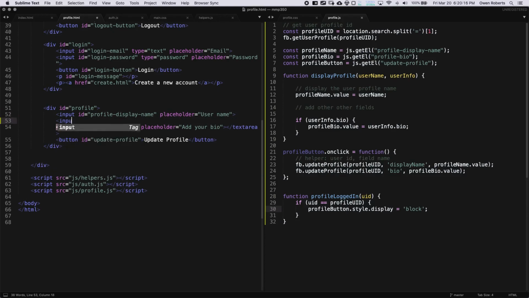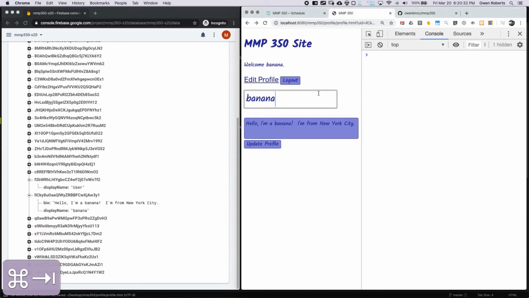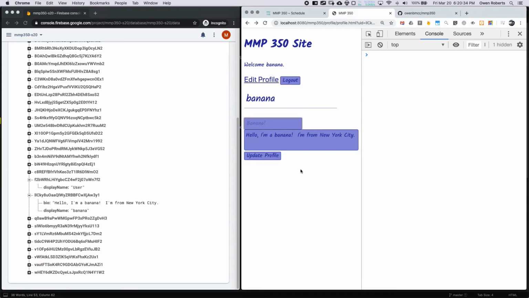So I would add an input. I would give it a new ID. I'm going to call this profile-banana, and I'll give it a placeholder. It's just going to say banana. Okay, so that's the HTML. You would just do that twice for two different things. So here's the banana section.